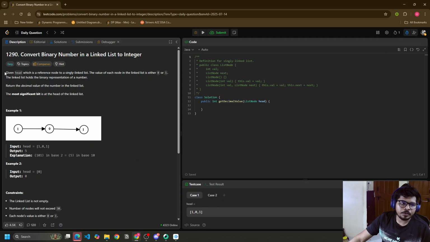So here the problem is that we are given the head of a linked list, and the values in this linked list will be either 0 or 1, and as a whole it will represent a binary number. So I have to calculate what decimal number this binary number will denote. So let's directly jump to the problem now.